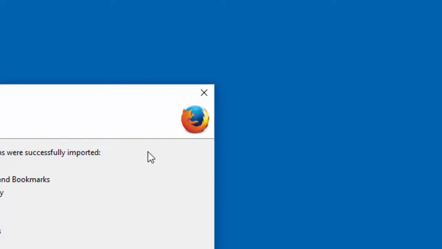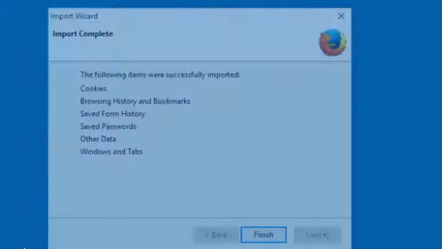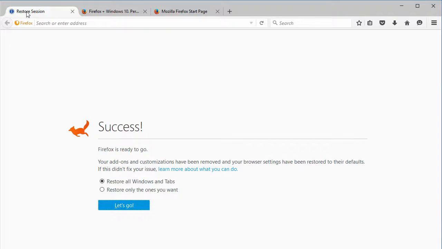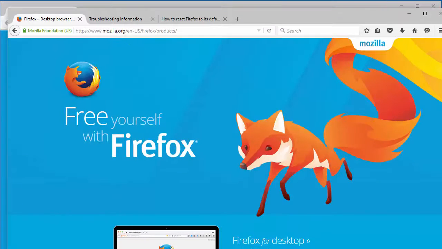Firefox will close while it refreshes. Click the Finish button in the Import wizard to proceed. This part may take a few moments, so be patient. When Firefox relaunches, you will have the option to restore all windows and tabs, or restore only the ones you want. Click the Let's Go button once you've made your selection.